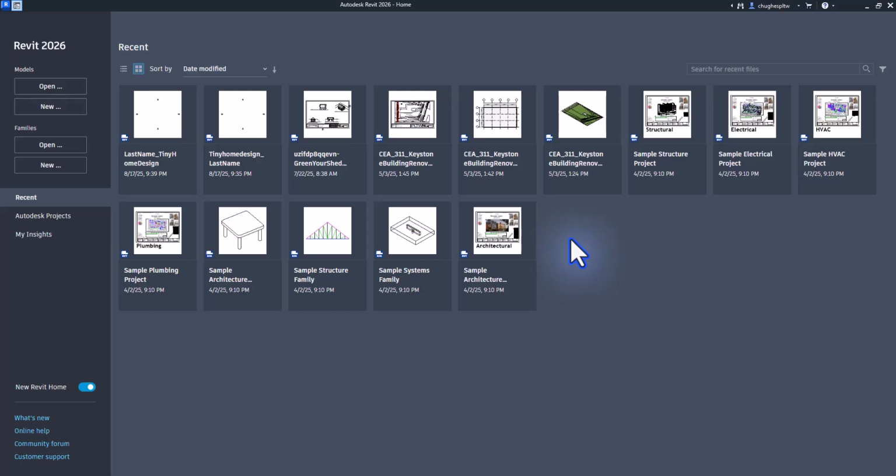Hey everyone, if you are new to Autodesk Revit, let's explore the user interface and become familiar with how to navigate the software. Let's start on the home screen in Revit. When you start Revit, the home screen will display any recent projects you have been working on. On the left side of the screen, you will see models and families.